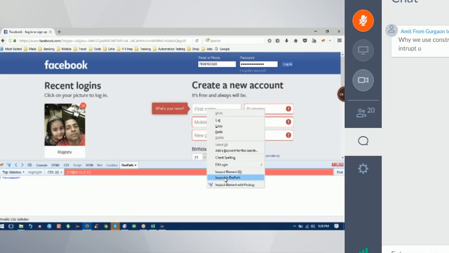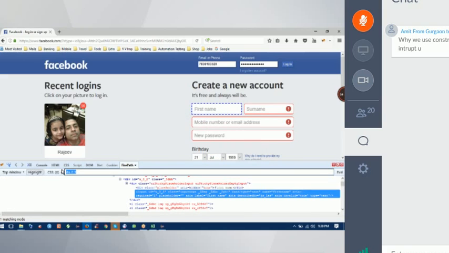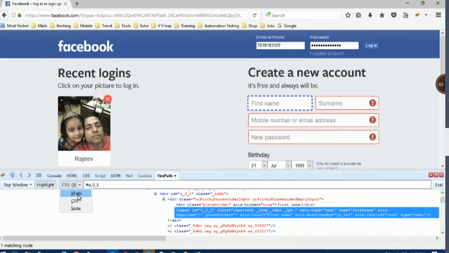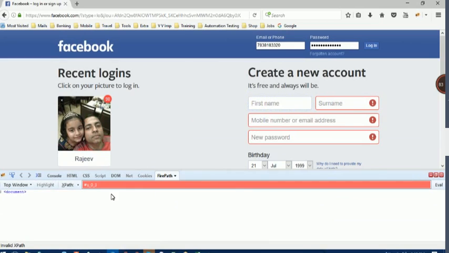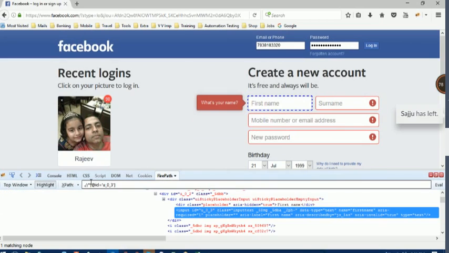First we will cover XPath, then CSS. I have explained how to generate CSS and XPath for any particular web element. Say I am taking XPath: right click, inspect Firepath. See, I have found the XPath for this web element. Now I want to use it, so I just copy the code.